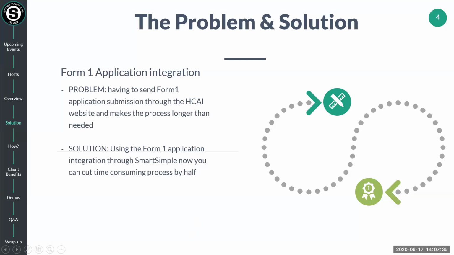So the problem and solution. Form 1 application integration. The problem is, as I said earlier, having to send a Form 1 application submission through the HCAI website, and that makes the process longer than needed. The solution would be using the Form 1 application integration through SmartSimple. Now you would be able to cut that time in half.